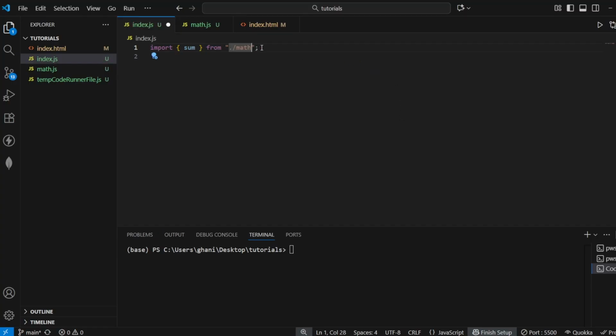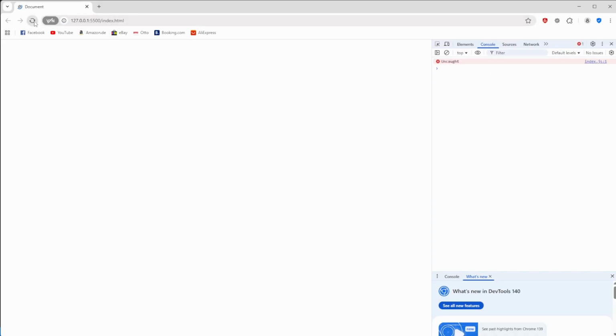So we're going to say ./math.js. Now we've imported our sum function, and now we can use the sum function as if we've declared it inside of this file. So we can, for example, say we want to add 10 to 10. We're going to run this code. We again have to take a look inside of our browser. We're going to reload this.